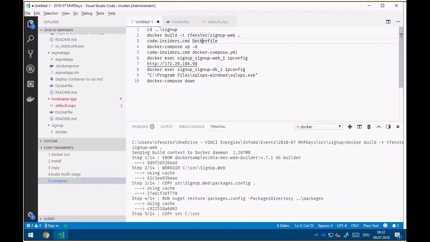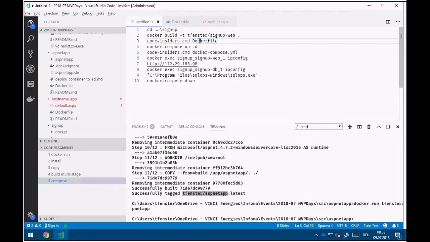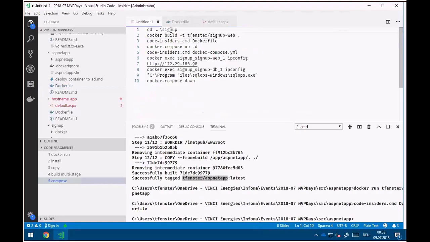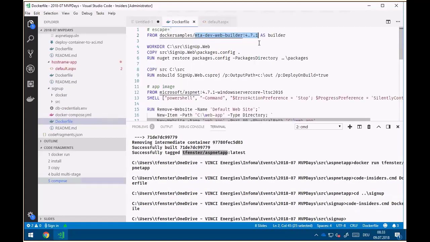What are we doing this time? Now I need to switch. Sorry. So we're again, oh no, that's the wrong one. No, that's the one that I need. We're building this time based on a different build image because it has a bit more additional tooling. It's the 4.7.1 one. But basically it's doing the same.